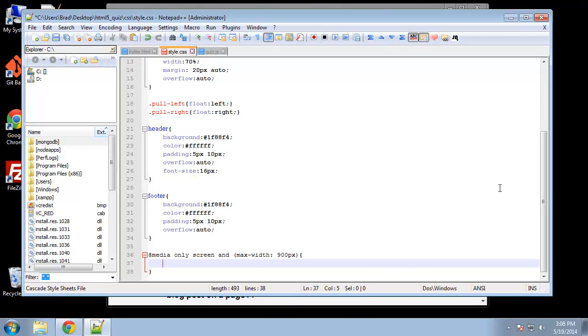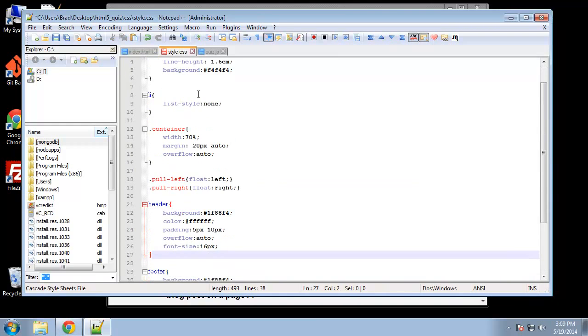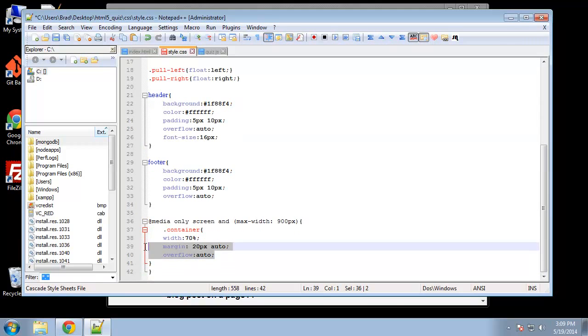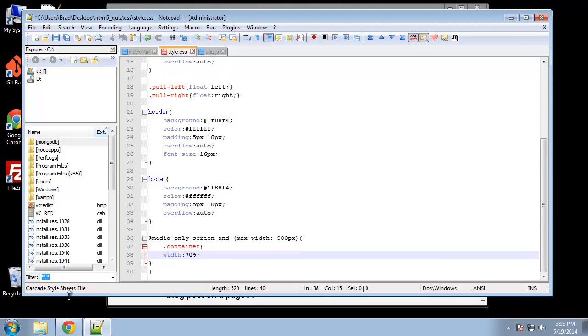That's it. Now, whatever we put in here is only going to associate with the site or the app if the window is under 900 pixels. So let me just grab this container object here, put that in there, and I want to take away all this because that can stay the same. Let me move this out. Basically, all I want here is to change the 70 to 90.